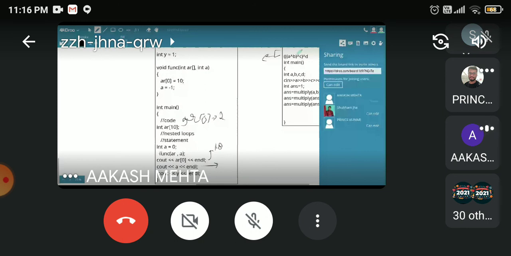When they pass an array as well as a value in the function, and everything, but changing some value in your a1.